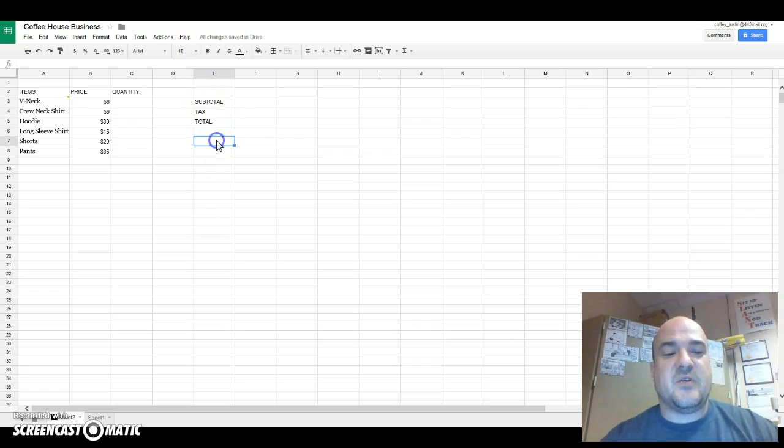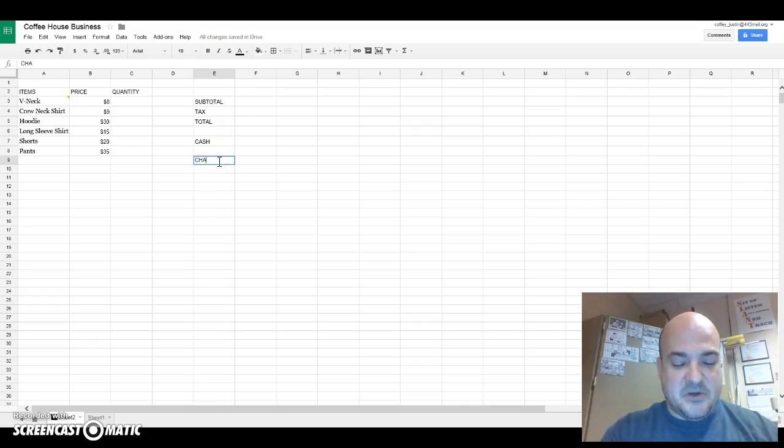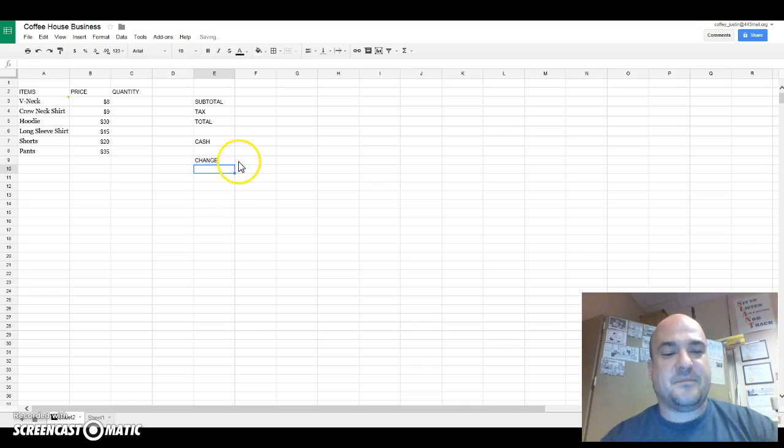The next thing you want to know is how much cash your customers are giving you. So I'm just going to call that cash. Maybe they're paying with a $20 bill. Maybe they're paying with a $100 bill. However much cash they give you, that's where your cashier will type it in. And then the last thing that we want to know is how much change do they get back?